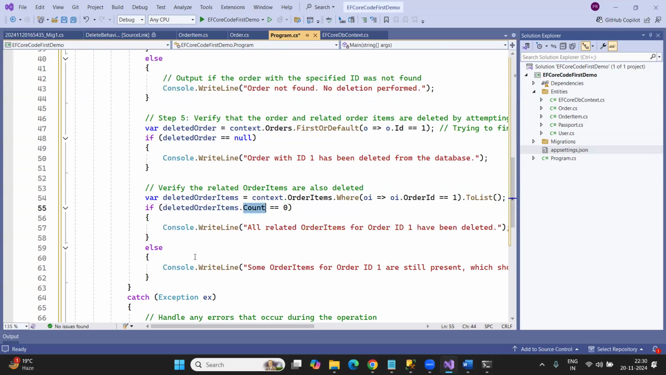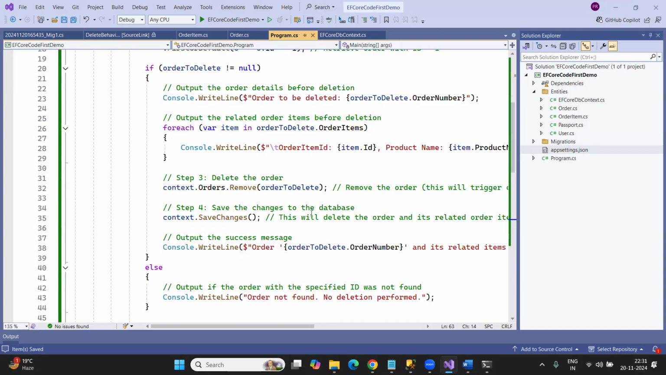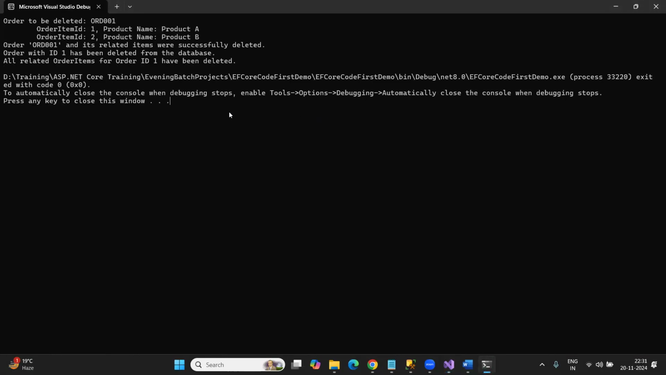And if the count is not equal to 0, it means some of the order items are still present, which means our application is not working as expected. So with these changes, let me run the application and see whether the data is being deleted or not. See, the order and its related data were successfully deleted. All related order items for order ID 1 have also been deleted.